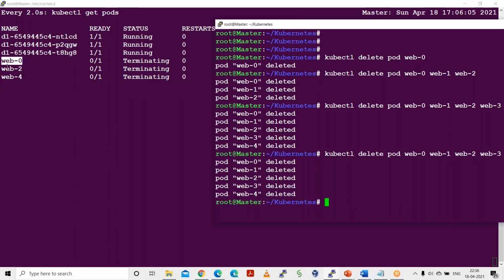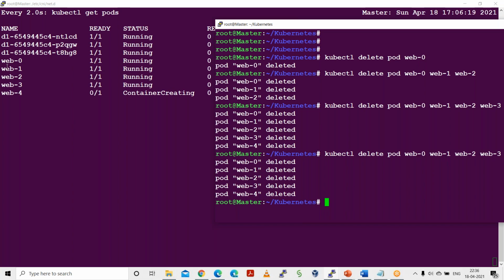Now see again. Now the last will be web-0. Now it is creating a container. So that is what the statement was. When you are deleting or updating, it will be in reverse ordinal index order, and when you are creating, it will be from 0, 1 to 3. Upgrading and deletion happen in reverse order, and starting or running happens from 0, 1 to 3.